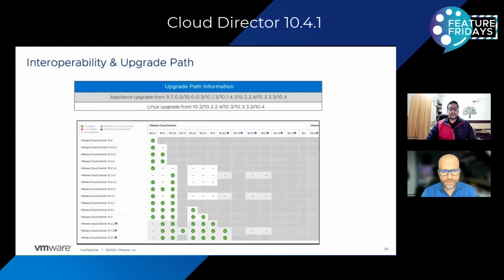And from an upgrade path, we support upgrading the appliance from 9.7 to 10.4.1. But again, it's not a straight upgrade. Log into the upgrade interoperability guide online and check the upgrade path. In case you're running 9.7, you have multiple steps to hop before you can reach 10.4.1. And if you are using a Linux-based VCD, we support upgrading only from version 10.2 to 10.4.1.